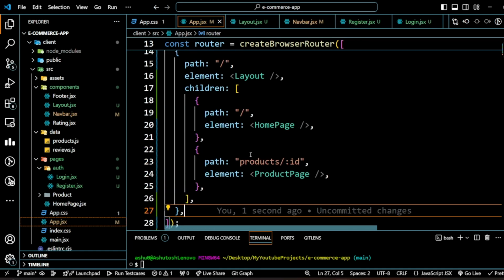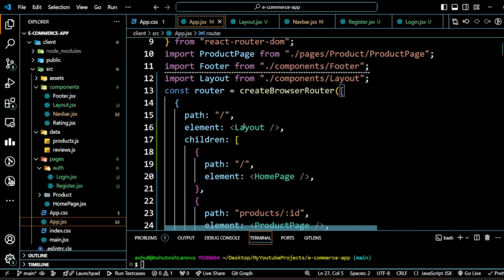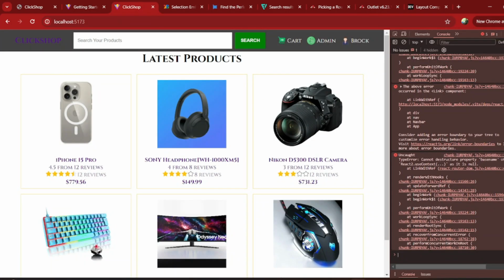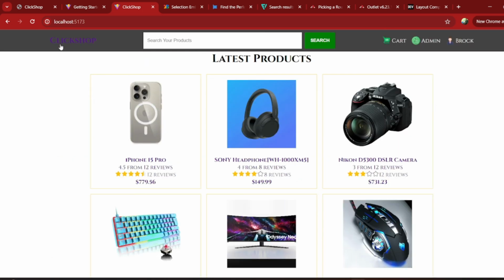So hope it is clear to you guys. It should work now. Let's test it. Okay, it's working. It's in the home page. If I go here, home page, if I go here, home page. Okay, so it's working.